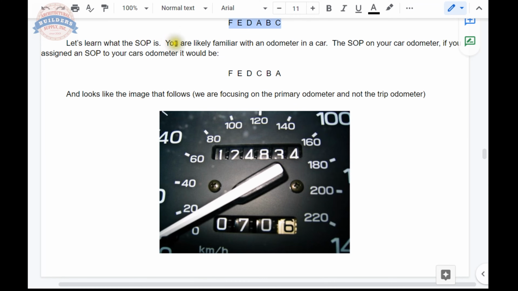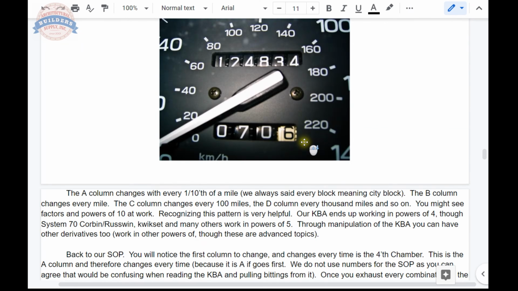You are likely familiar with an odometer in a car. The SOP on the car odometer, if you were to assign a sequence of progression to it, would be this. A, B, C, D, E, F. It looks like this, obviously. Okay. The A column changes every 1/10 of a mile.